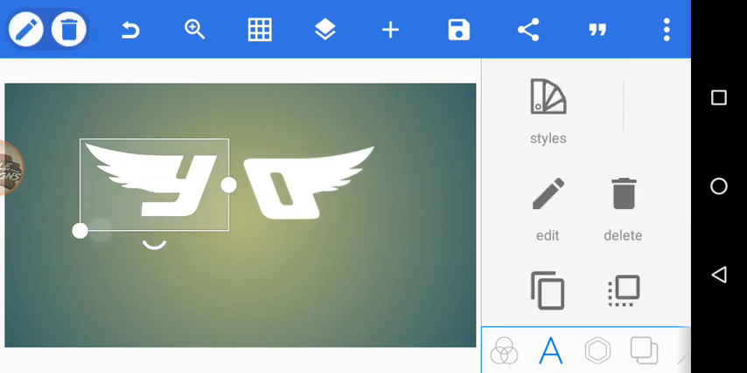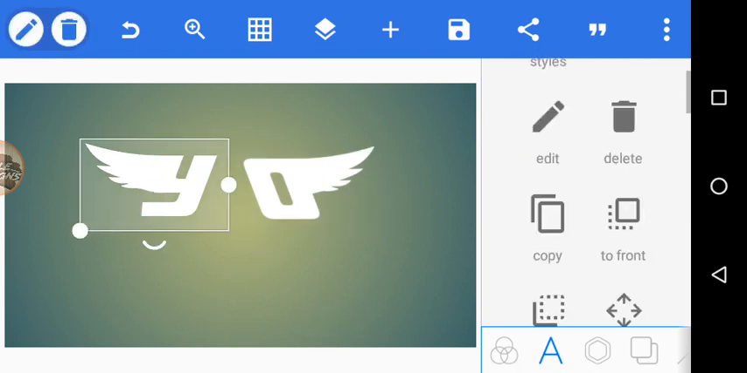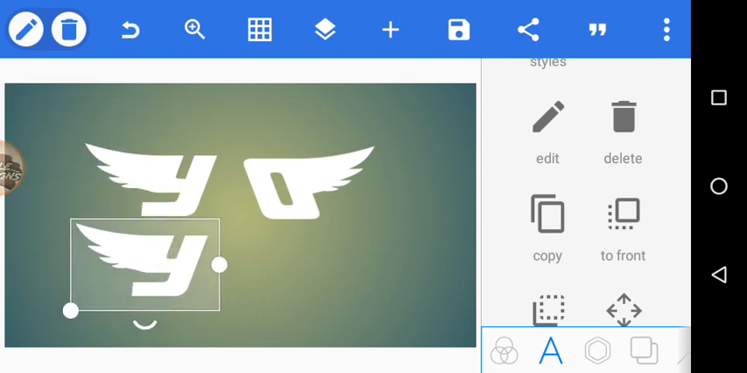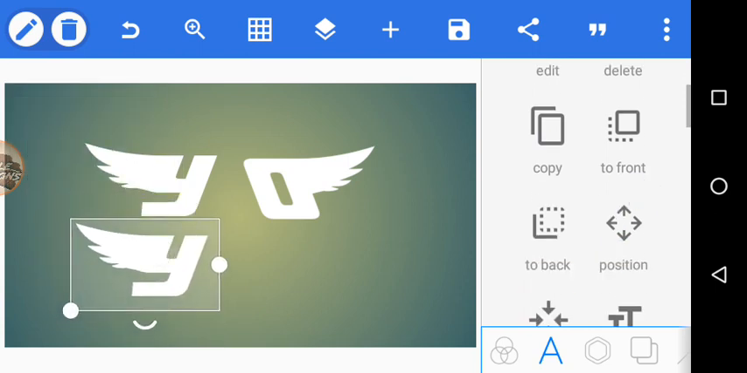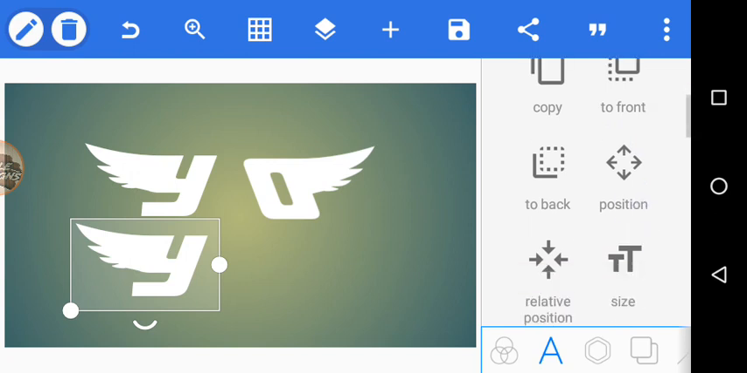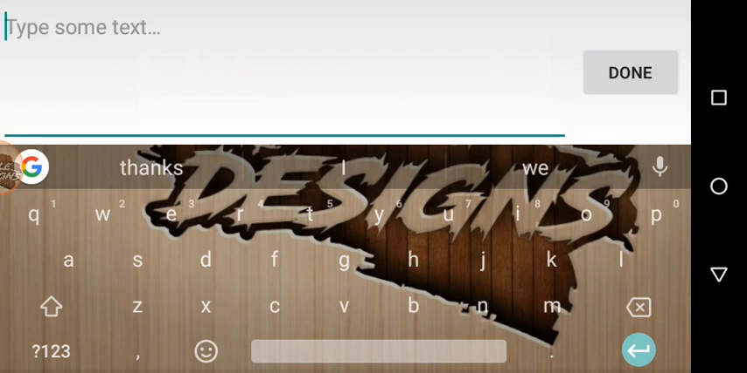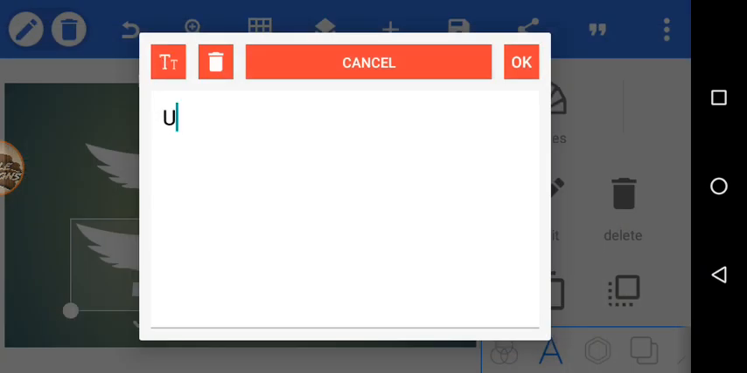So we're also going to copy. We're going to click the Y. We're going to copy this. Okay, I'm also going to copy this. What copy means is we're just duplicating the previous text we're using, so we don't have to keep on changing the font. So just going to use this text for now.